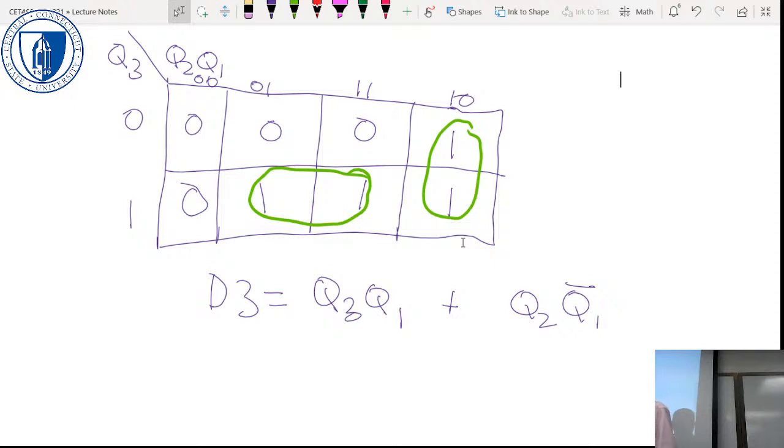Okay, so did you see the process I went through to get there? And now I have a circuit or a logic expression that I can convert into a circuit. And I need to do that 2 more times for D2 and D1. And that'll get me a circuit, and that'll allow me to make a sequential circuit. So a logic circuit that goes from state to state to state to state.